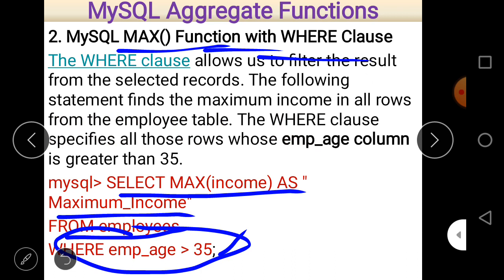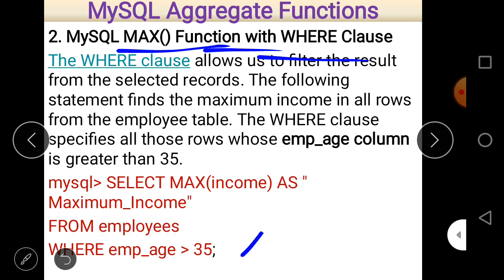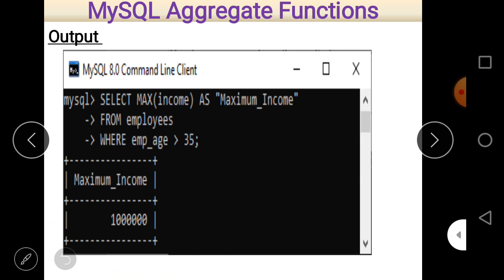Select max income as maximum income from employee, but here there is a condition: where employee age is greater than 35. So whenever you want to filter data or records, then always give a where clause, and here the condition is employee age is greater than 35. So what happens is, only the maximum income will be reflected of those employees who have age greater than 35.